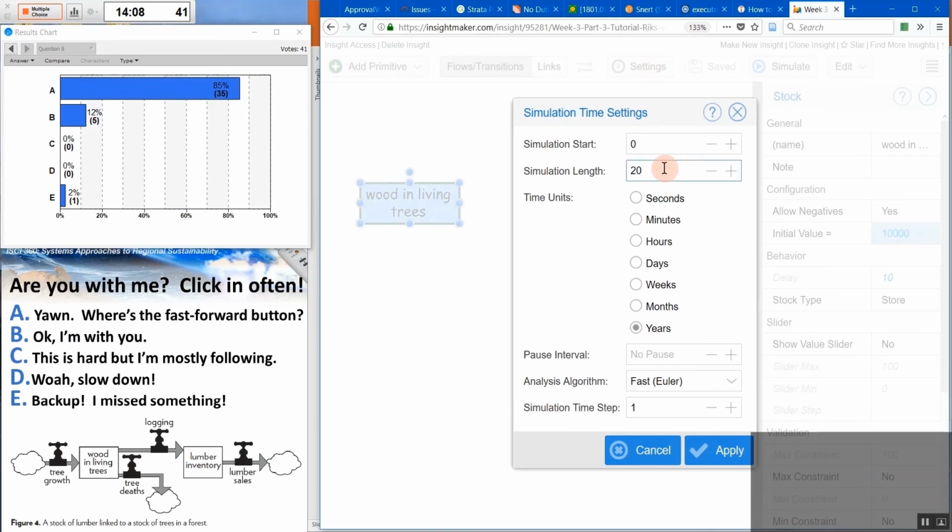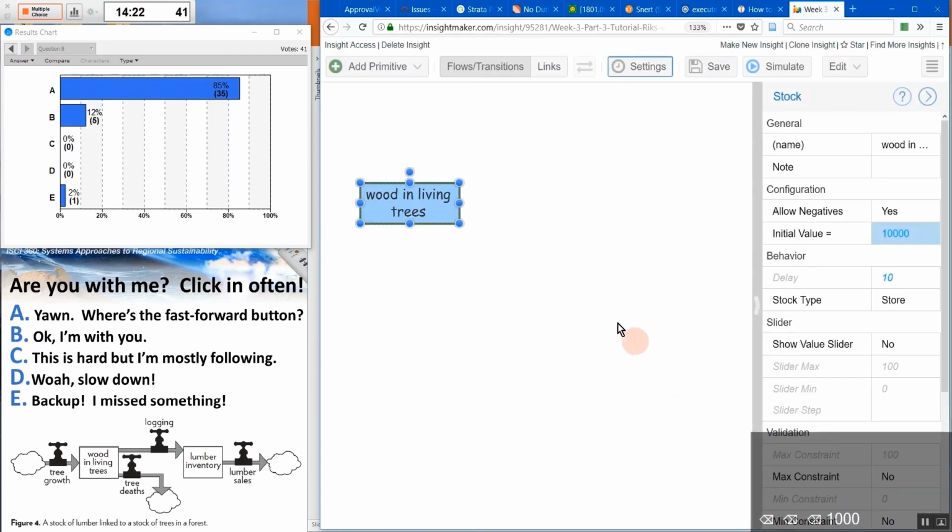Okay, so you can change your settings here. And what we'll do is we'll change our simulation length and make it 1,000 years. We could change the units, but let's leave it as years. Okay, that's pretty easy, and you guys are with me. So let's speed it up a little bit.